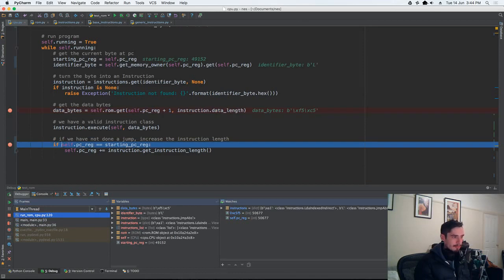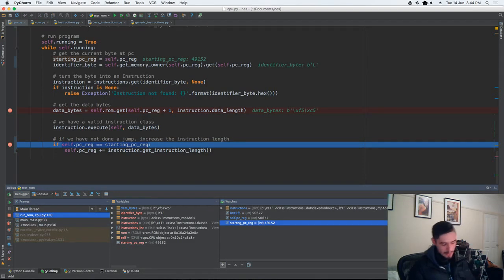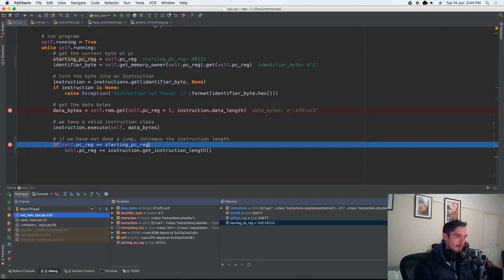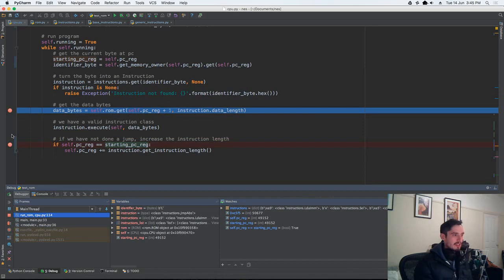So here, what is our self.PC reg? 50667. What was our starting PC reg? 49152. So we have done a jump, and therefore this will equate to false, which means that we will not increment our PC reg. Awesome. So our jump operation should hypothetically work. Alright, so let's see what happens when we get our next byte.